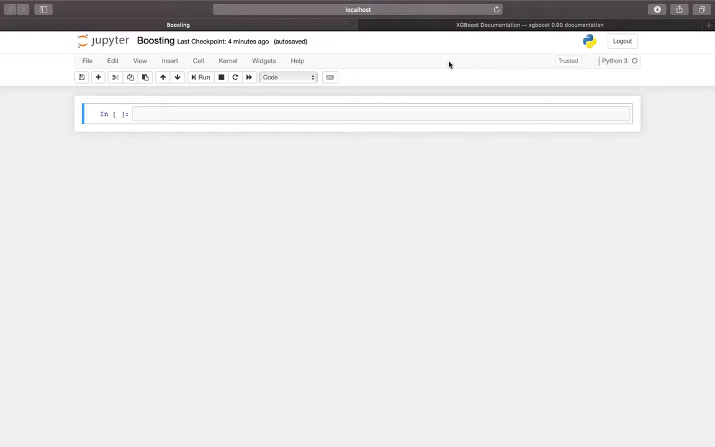The main idea of boosting is that whatever errors you make in the first iteration, you make improvements to that. The model learns from whatever errors you make. That is the fundamental idea of boosting.